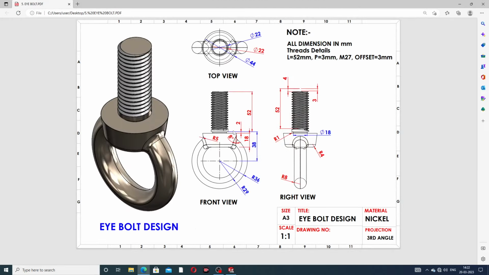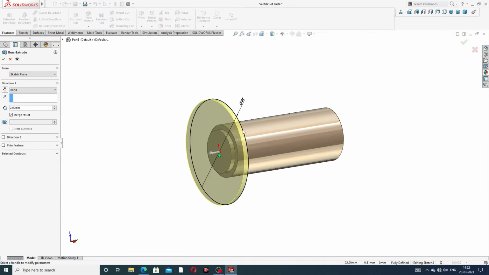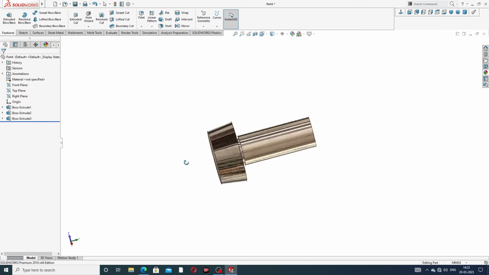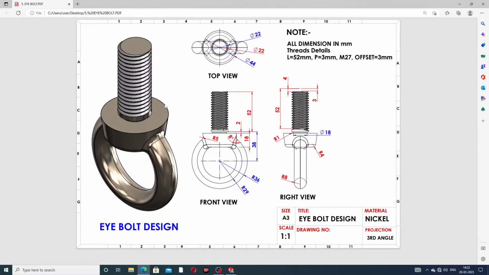Okay, this diameter is 42 millimeter, and this length is 18 millimeter with 8 degree drafting. Use an extrude boss, and this length is 18 millimeter and 8 degree drafting. Okay, this is correct, perfect. All is perfect.